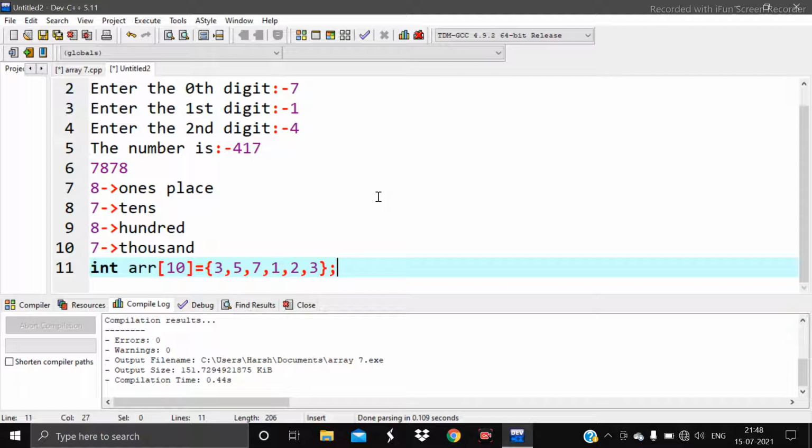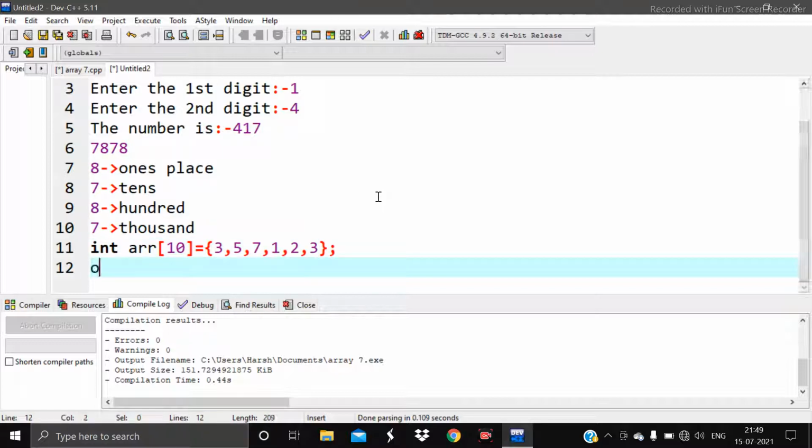And if there is no number present more than once in the array, then the statement will be that there is no duplicate element present in the array. Okay, so what is the expected output?